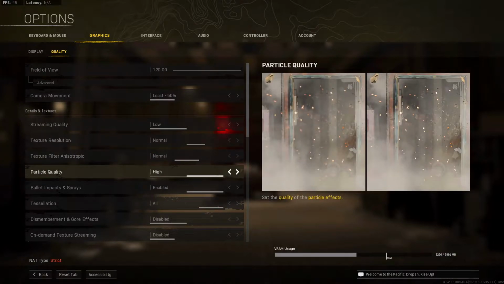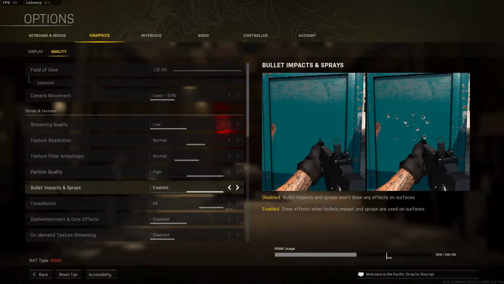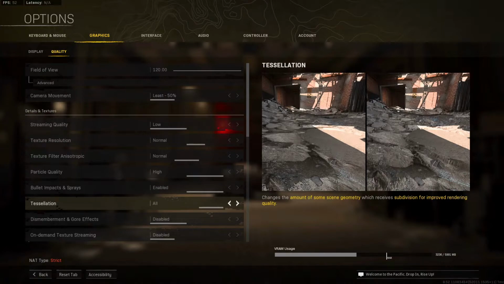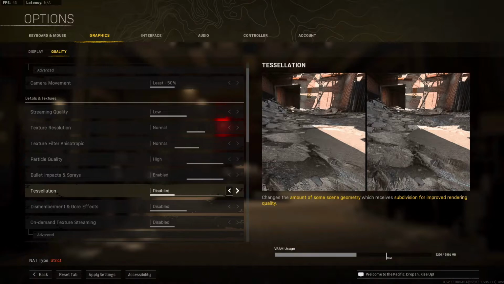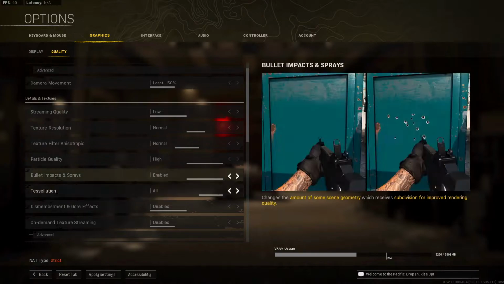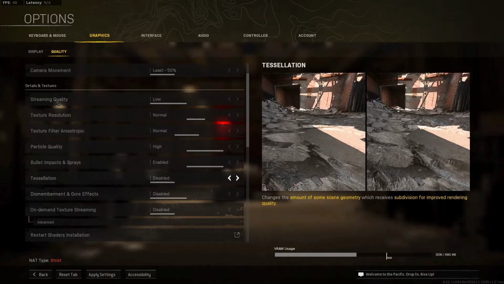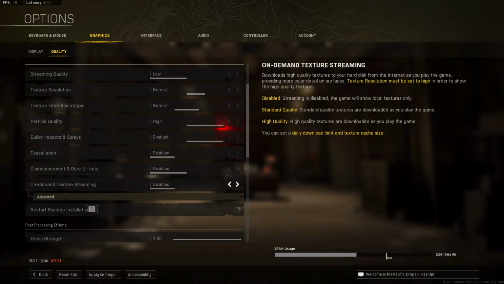But if you have a lower spec PC or laptop, you can reduce this to, I think, low. Bullet impacts and sprays, this is preference, but I like to set it enabled so I can see where enemies are coming from and where they are shooting from. Tessellation, you want to set this to disabled. It's not really necessary, but I like to put it on all, just preference. Let me just set it to disabled so you guys can see the performance gain you get when you're playing. So it's on disabled.